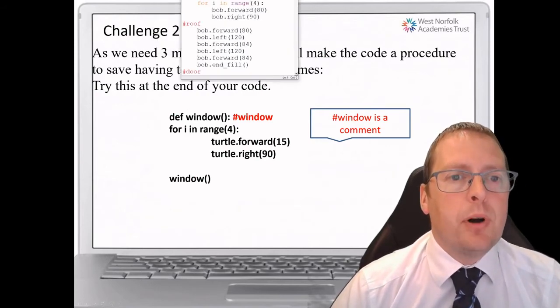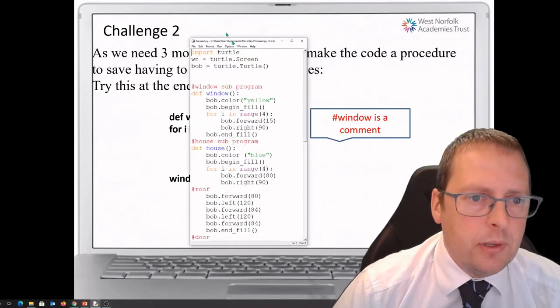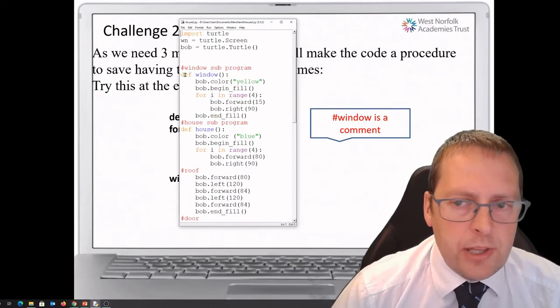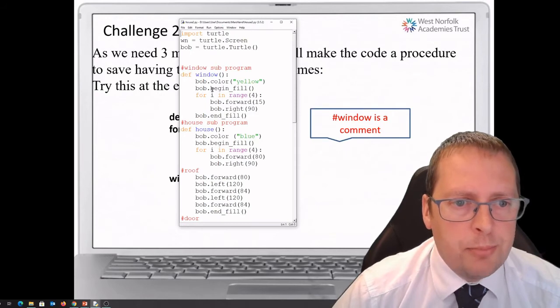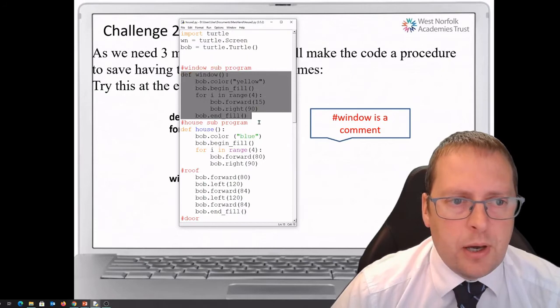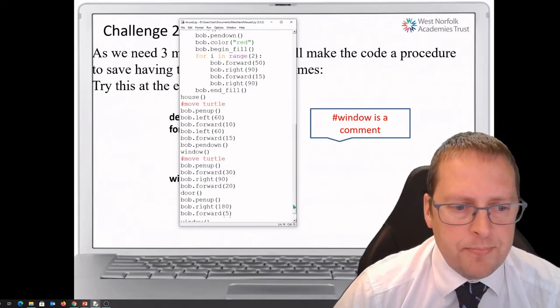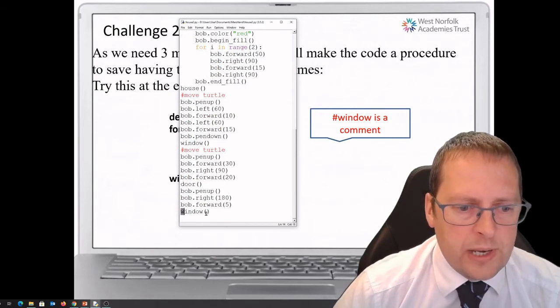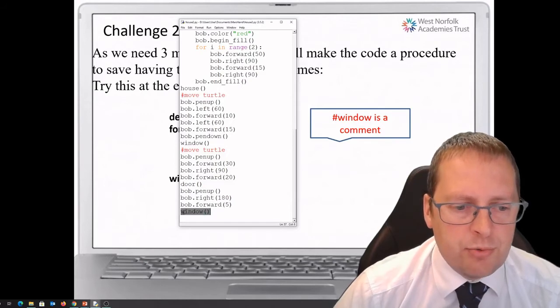So I'm just going to bring in my bit of code here. And we define the subprograms first. So we've defined the window. Here I've got bob.color yellow, bob.begin_fill, for i in range 4, bob forward. So that's me drawing my window. But if I just ran this bit of code, nothing would happen. I would have to tell it to run the window code. And right at the bottom of my program, here I've got window, open brackets, close brackets. That's where it's telling the program to draw window.